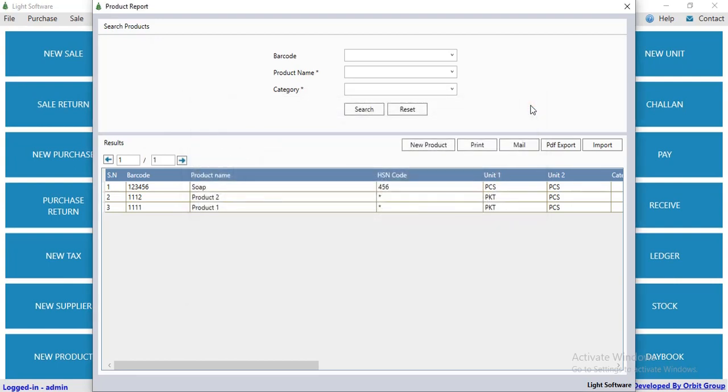So the product will be added with its different category, unit and product barcodes. As you can see here, I have added some products.